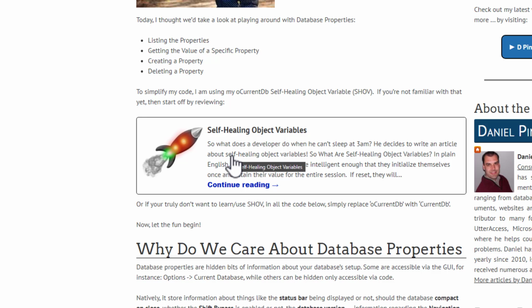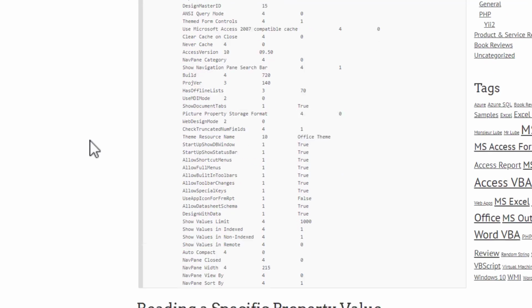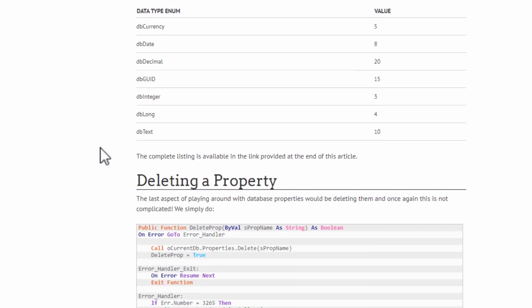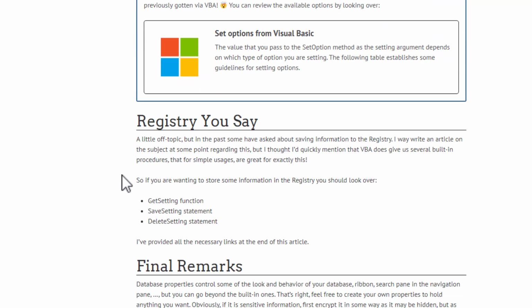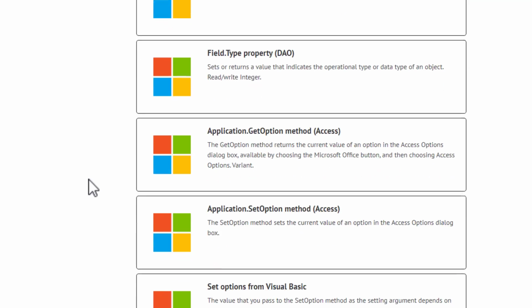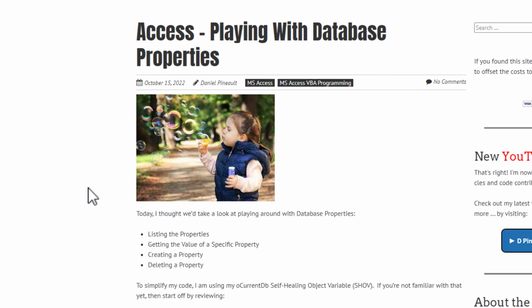Today's example is all built off of the self-healing object variables, just because it facilitates coding and also optimizes code. If you're not familiar with that, you may want to check out that link first, although the database has everything in it one way or another. Then we get into why we care about databases and how we code them. Then I briefly touch upon an alternative approach, storing information in the registry. So let's take a look at each one of these quickly and really understand as much as we can about database properties.